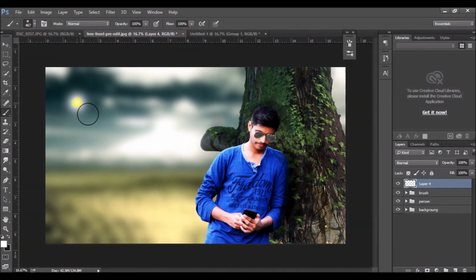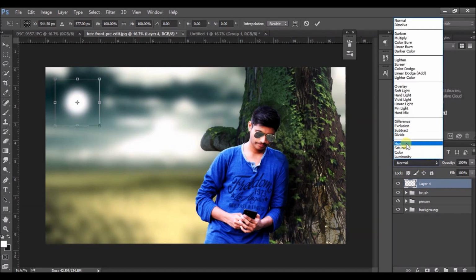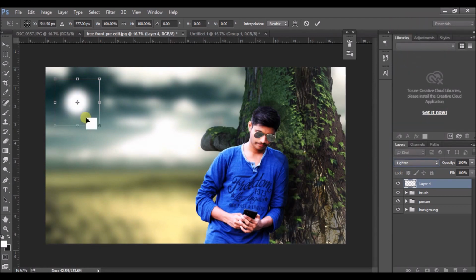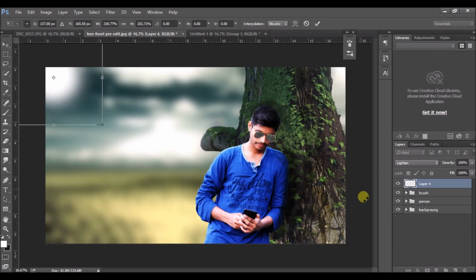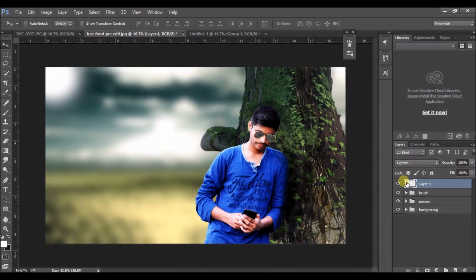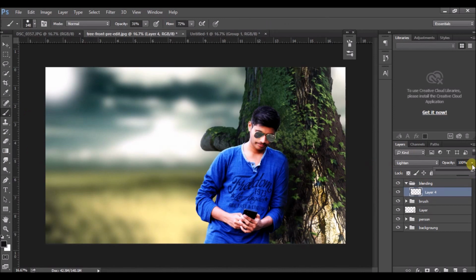Now group it and then go to brush, then make a white brush, a dot, and you must make it transparent by clicking Ctrl T. You can enlarge it and then make it as a group and then name it as blending. Okay, now you can decrease or increase your opacity, but I suggest leave it as it is. Drag the layer into the brush.